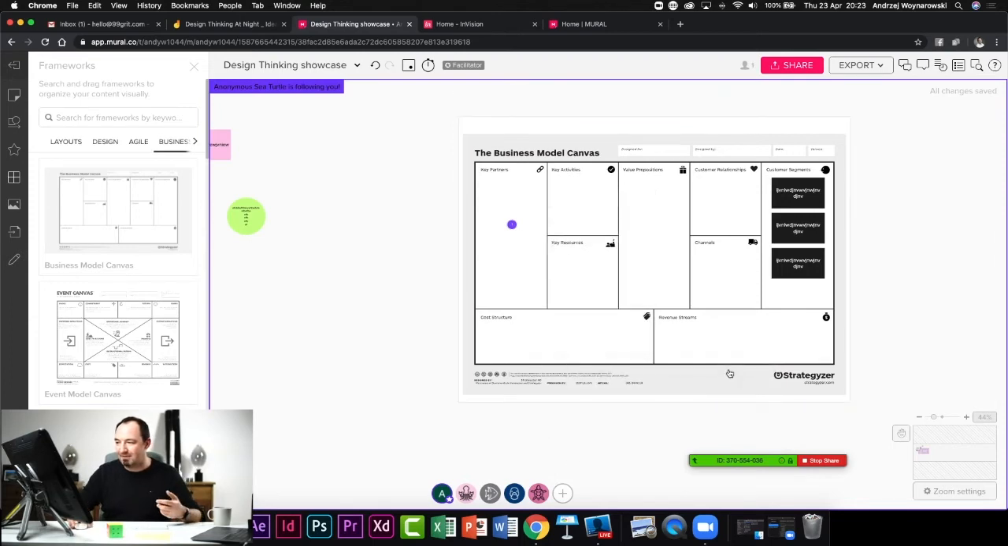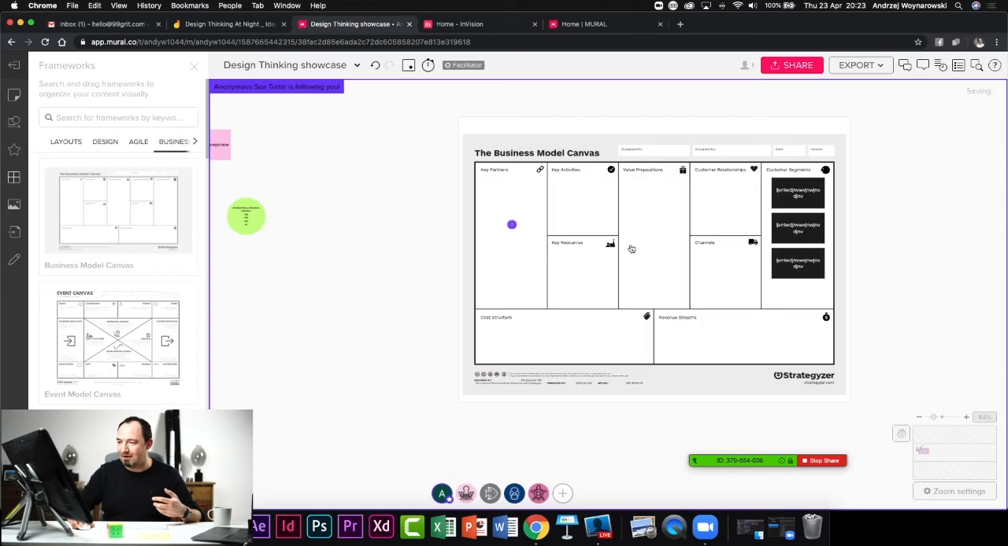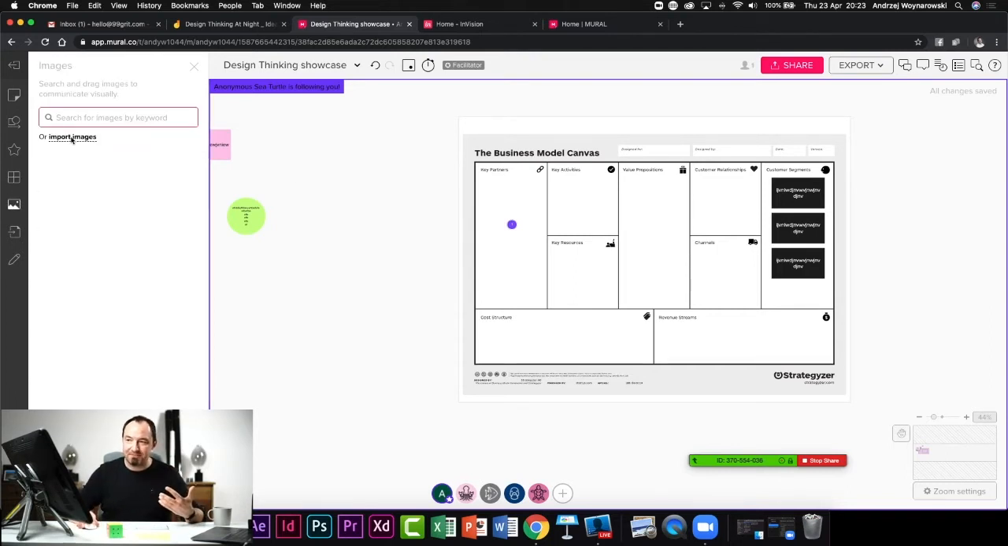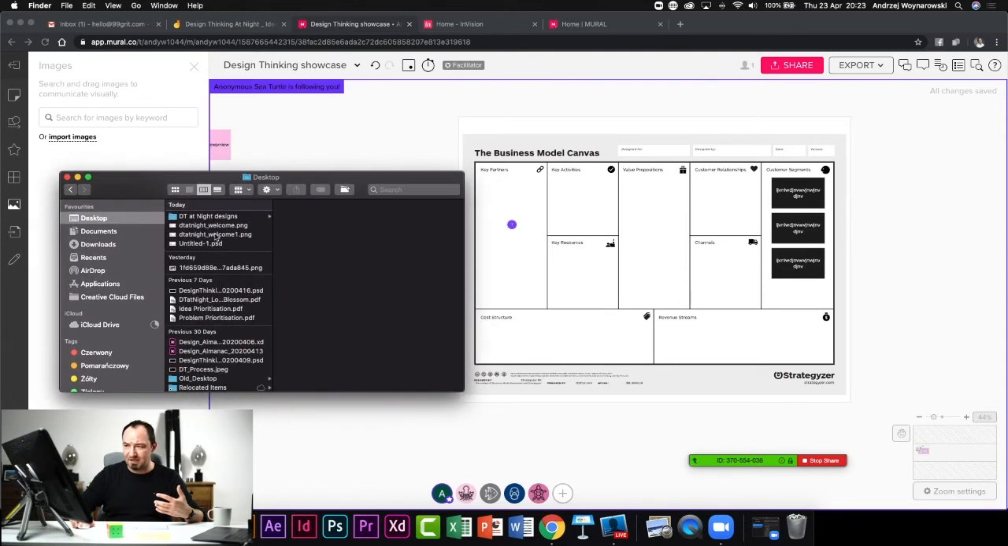I'm going to do that, or maybe I'll just give you the benefit of having the possibility of locking and unlocking it yourself. So again, pretty cool. We've got all the images. You can import some of the images and have them here, or you can drag and drop any images. So I'm going to do that. Let's go to desktop.